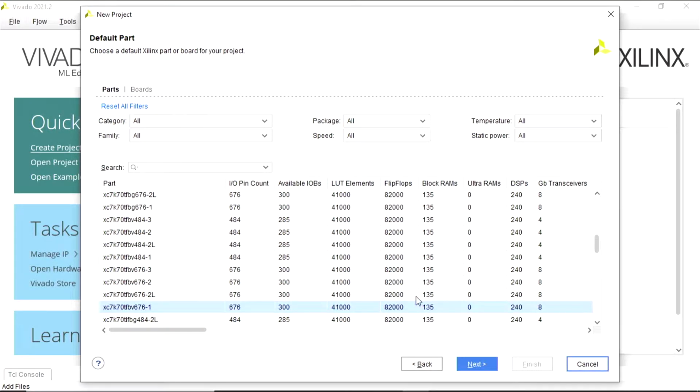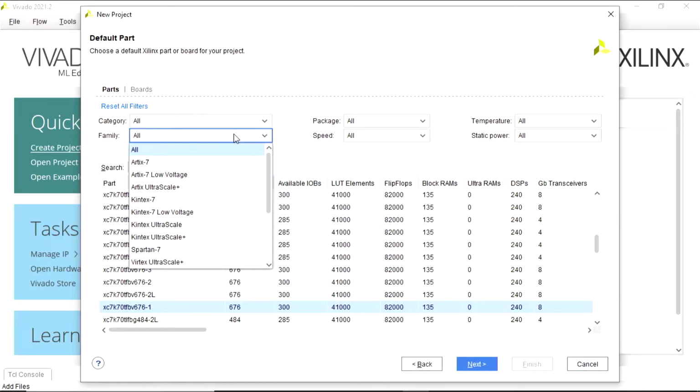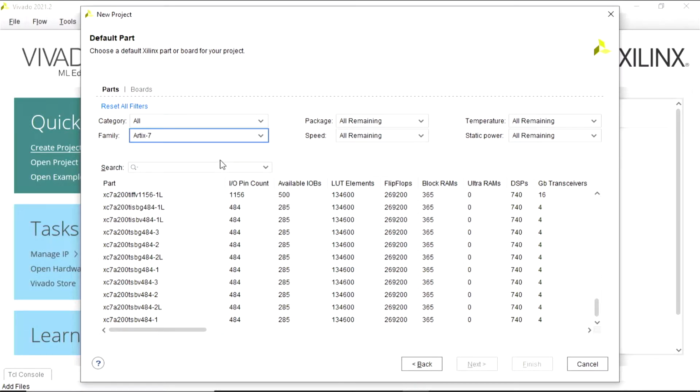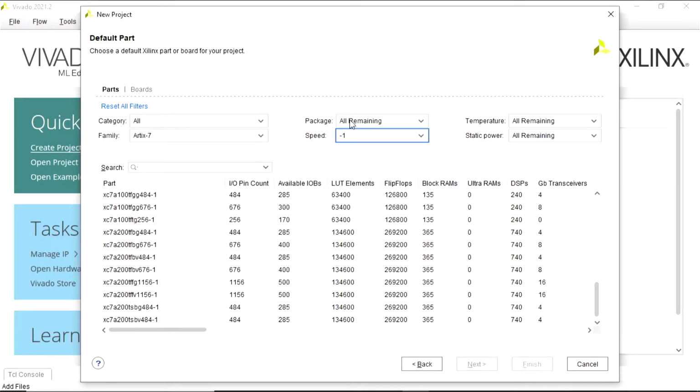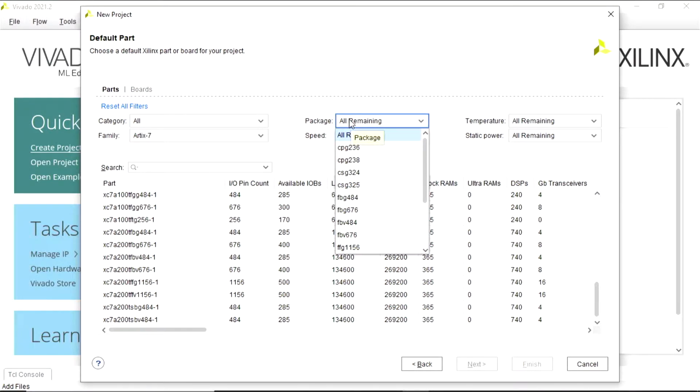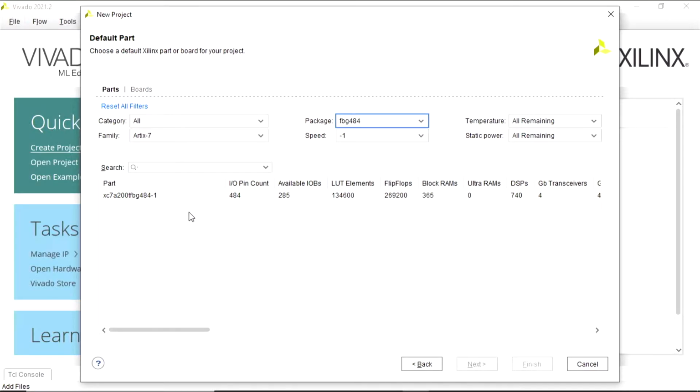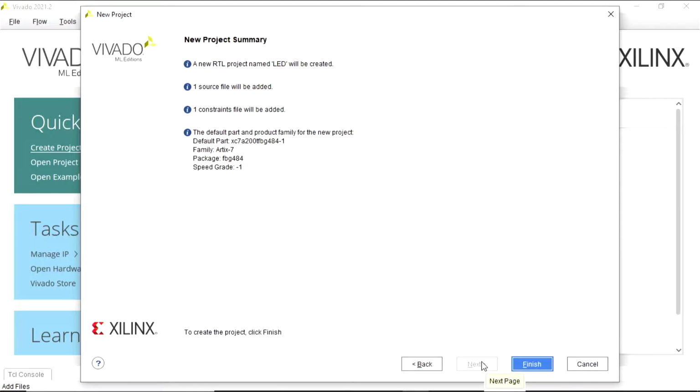And we need to select the right FPGA for this. I'm using a Nexys Video, and that has an Artix-7 on it. And the Nexys Video has the big one, the T200T. It's in an FBG484 package, and that's the only one it'll do. So we have all those, and we click Finish.